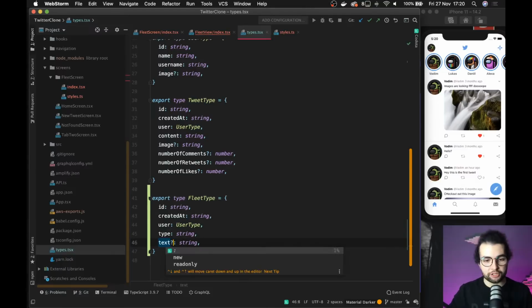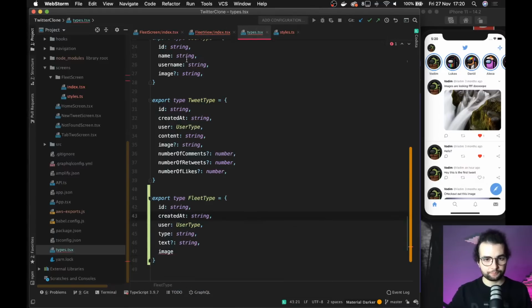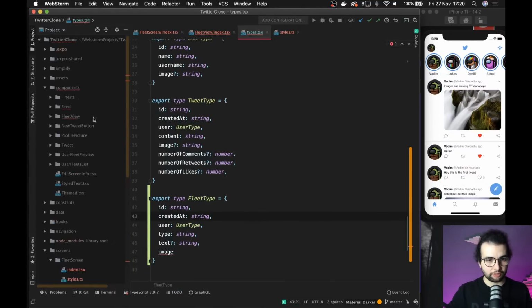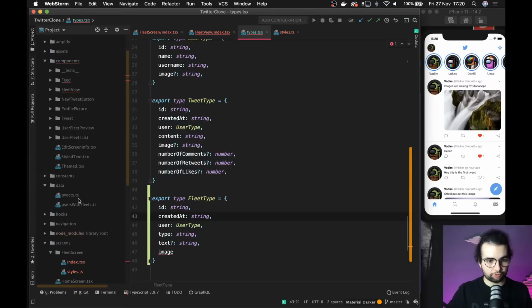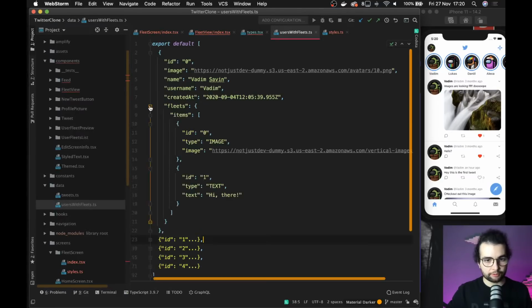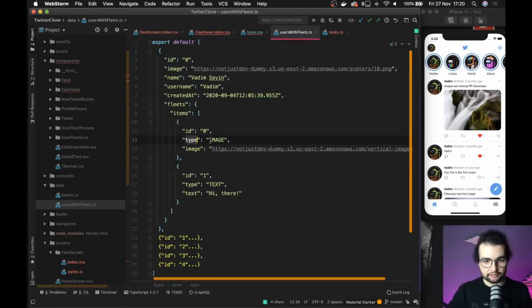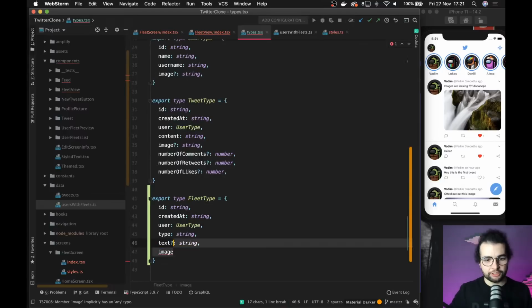And the text will be optional, because if it's an image type, there will be no text. And the same way for the image, let me just have a look at the dummy data to be sure that I'm doing it correctly. Users with fleets, and the fleets has a type image, and it has an image, and if its type is text, it has text. So image again will be optional, and it will be a string.